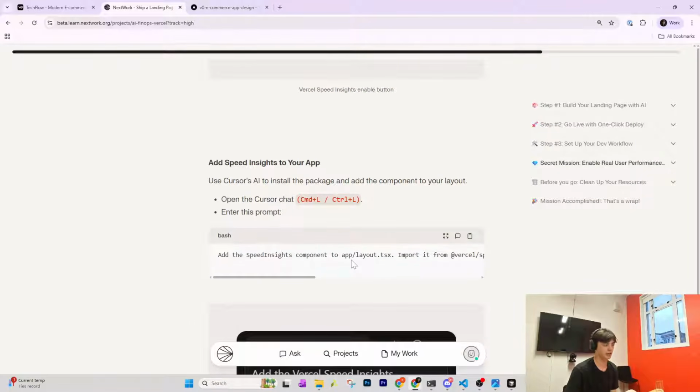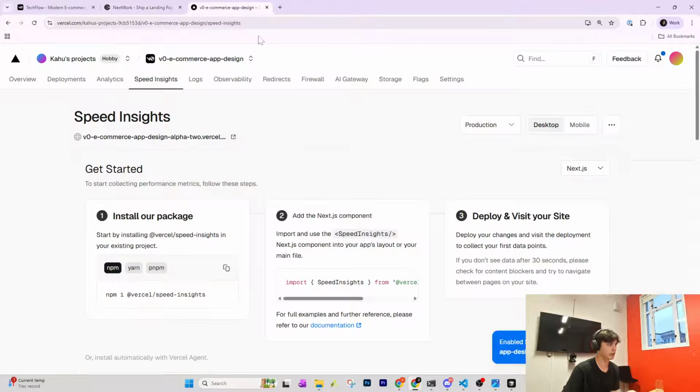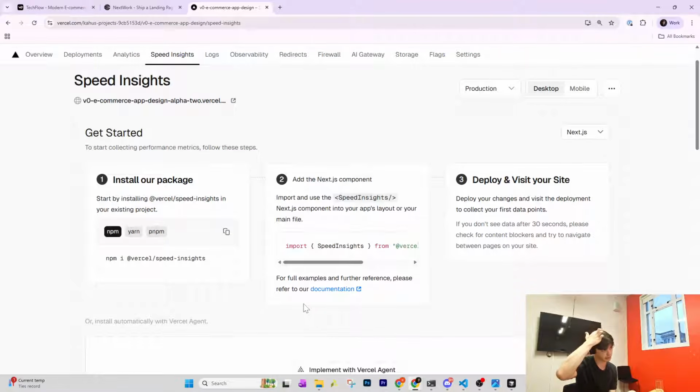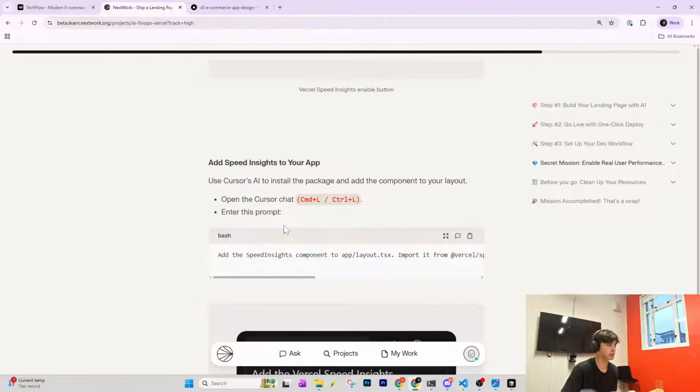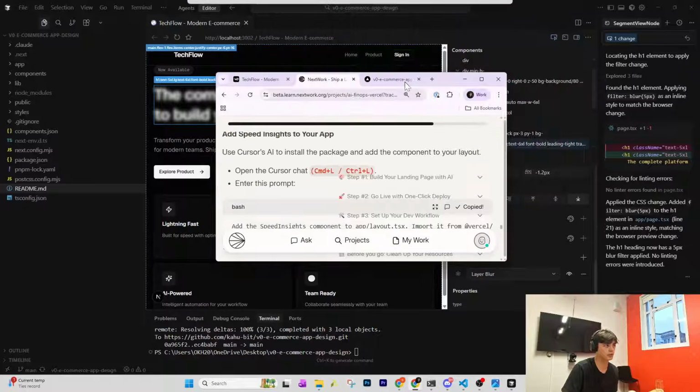And now we can go and actually add these to our app. It actually does give a good explanation of how to start here, just some basic information about what package to install, and then how to get a response from it. So we're going to send this prompt off to Cursor.